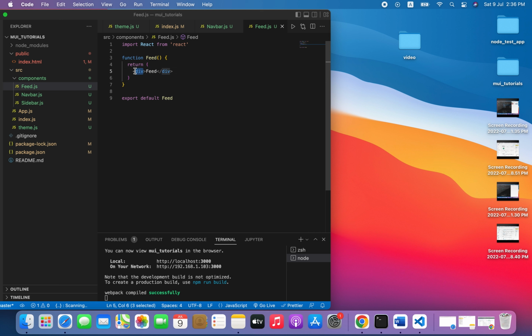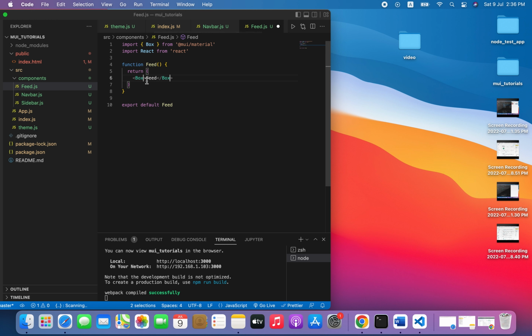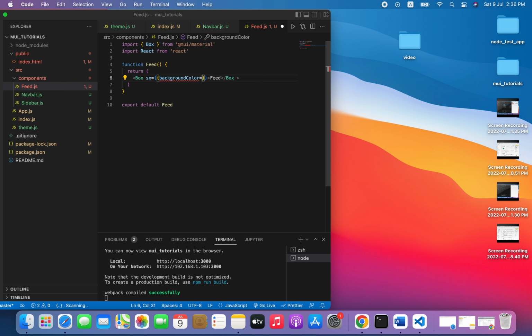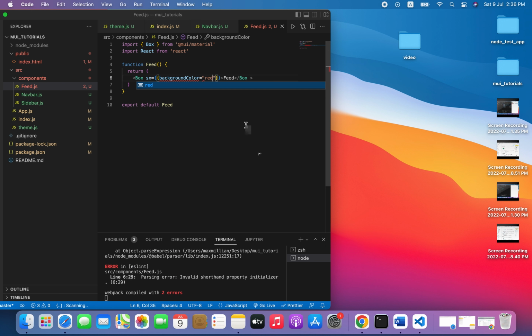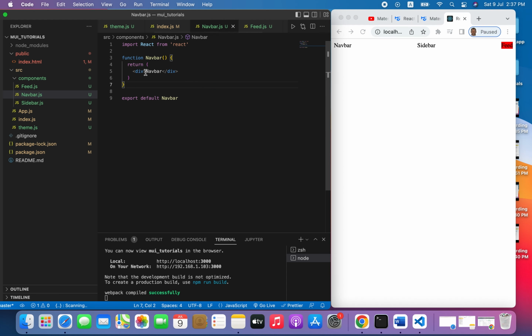In the feed, let's try to change this to Box. We adjust it like so. We want to pass in some props now to the feed. Background color. Let's give it the color of, yes, it's red. Good. Let's see. Perfect. That works well. Now let's change this also to Box.